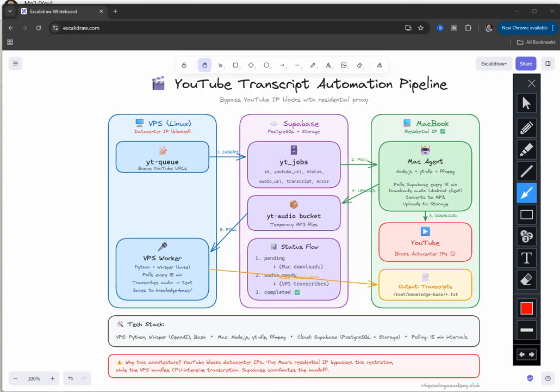So what I've done is I've set up a pipeline on my own VPS that's hosted in the cloud, as well as a Mac Mini that's running a process on a local residential IP address. And so therefore, I am able to bypass the YouTube blocks. Now, what I have here on the left-hand side, let's go and talk about all the different elements that make up this solution. So let's look at this component first.